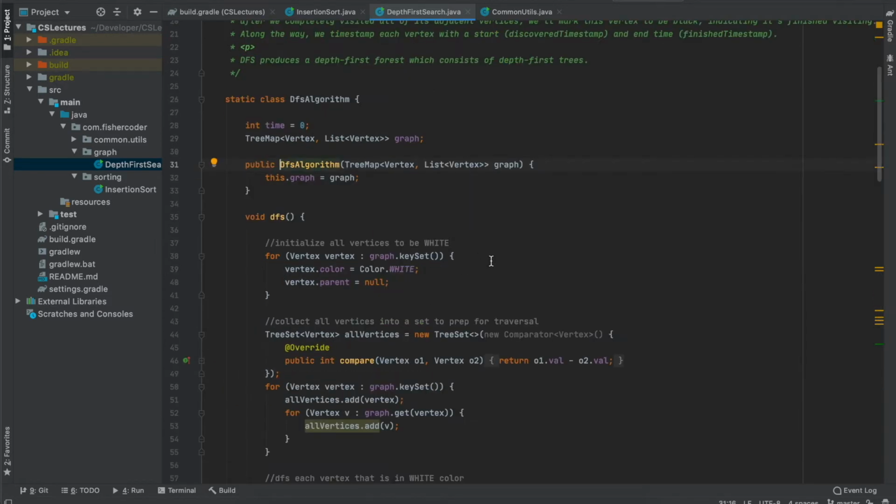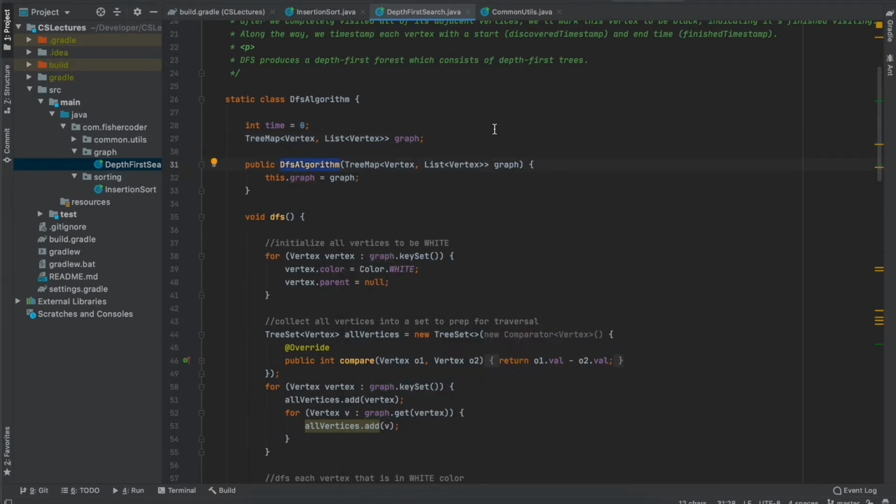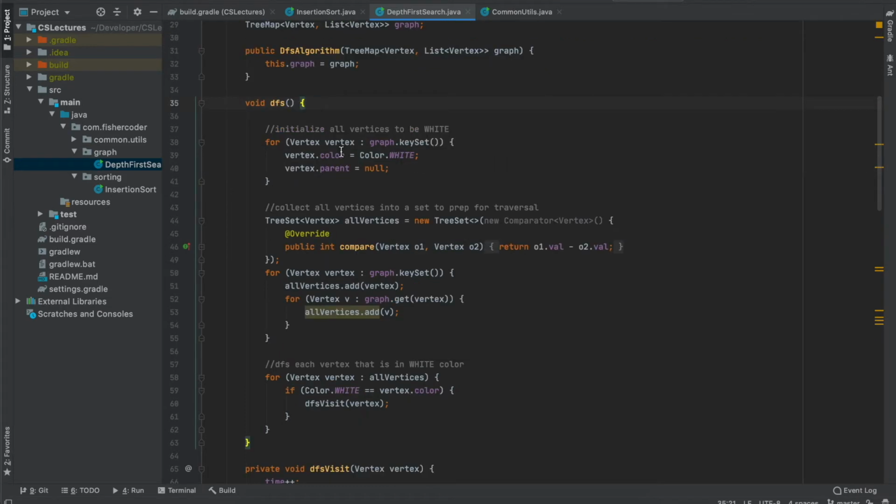Now let's take a look at how I mapped the theory into practice. How can we do that? I created 2 fields. One is called time, which starts at 0. I have another field in this class called graph, which is a map. So when we instantiate such an object of DFS algorithm, we inject this graph into this field. We have one main method in this static class, which is just called DFS.